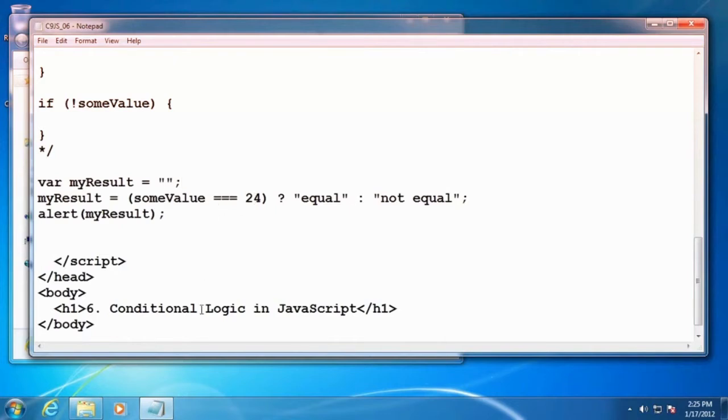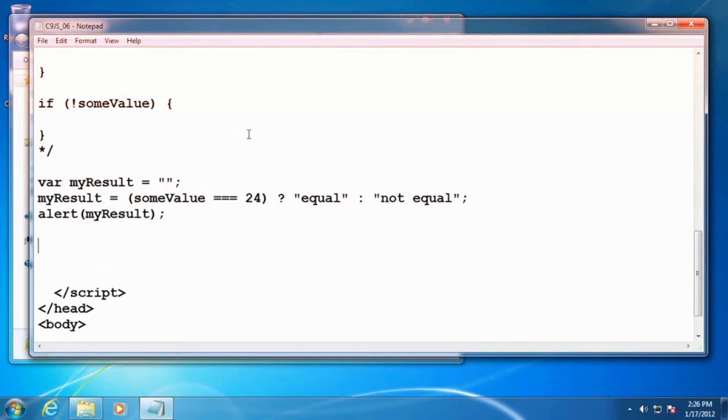All right, so this conditional or ternary operator is checking this expression. And if the expression is truthy, then it will return this portion of the operator. Otherwise, if it's falsy, it will return this portion of the operator. So in this case, this expression equated to true, therefore it took the literal string equal and assigned it to the variable myResult. And that's what got printed out in our alert box. Okay? All right, so let's now talk about what truthy and falsy really are.